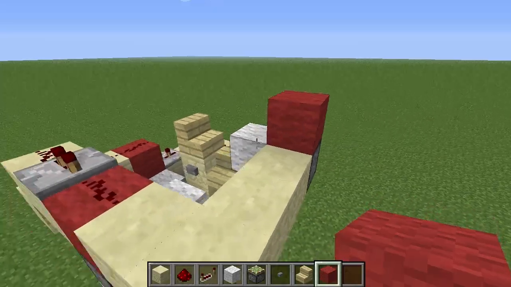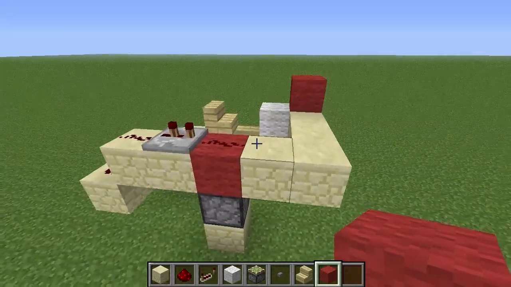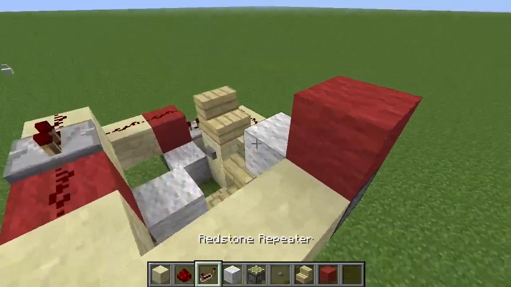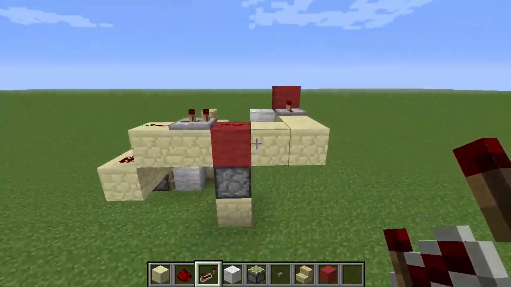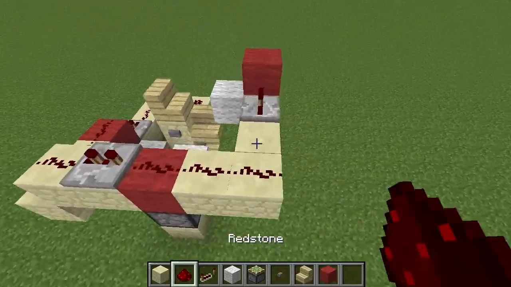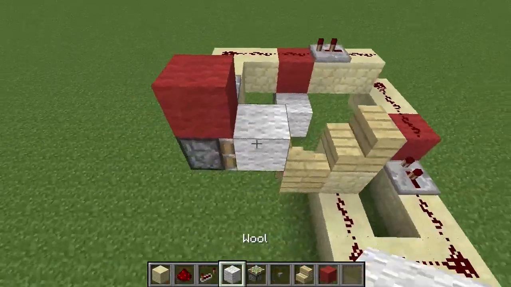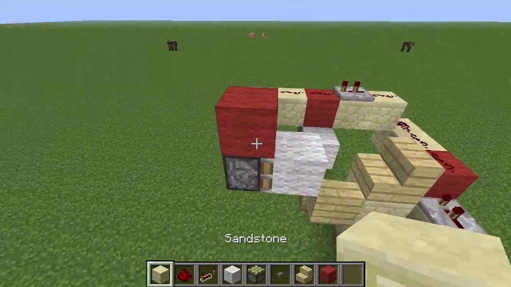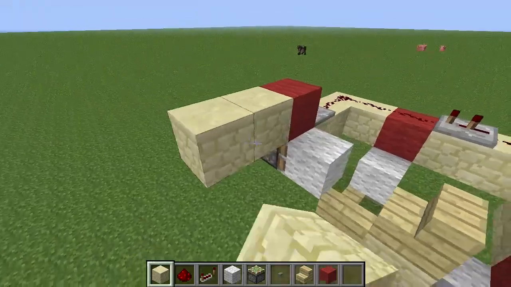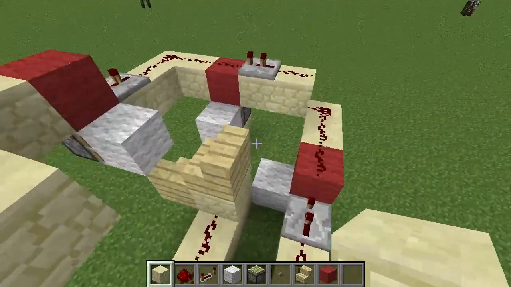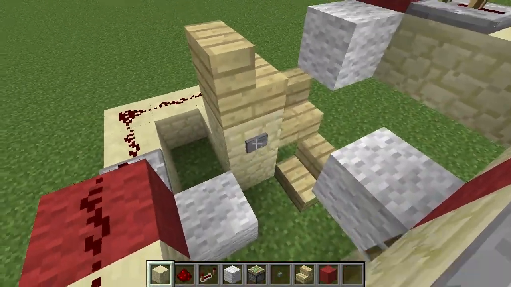So you kind of want to alternate between putting the red blocks on top, and having the repeater go into the red block, and then having the redstone go over it. So I'll show you what I mean once I get to another level. I don't want to spend too much time on this. Okay, so next thing to do, bring this up like so. And now let's just give it a test, make sure it works.